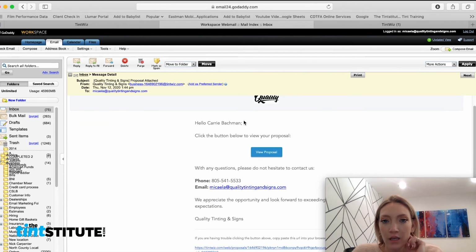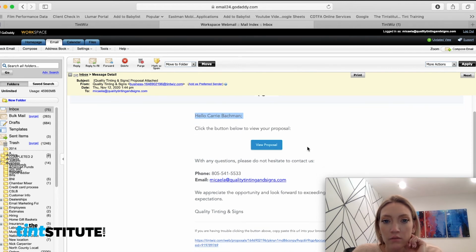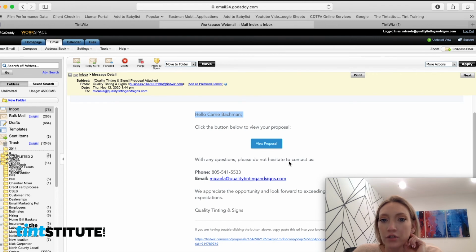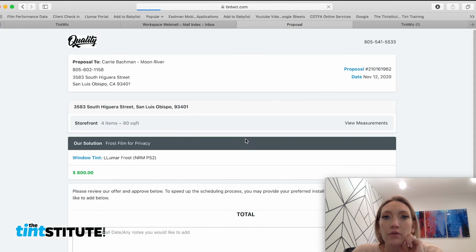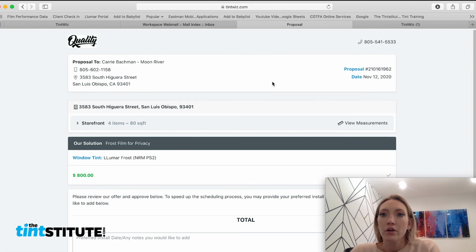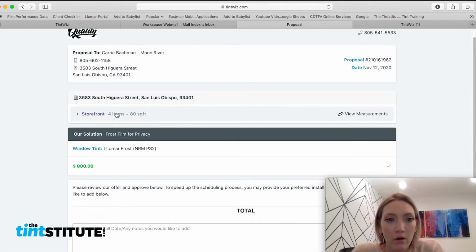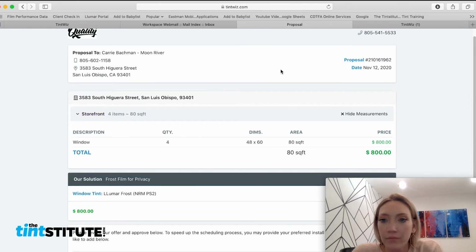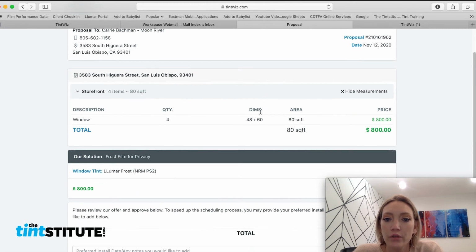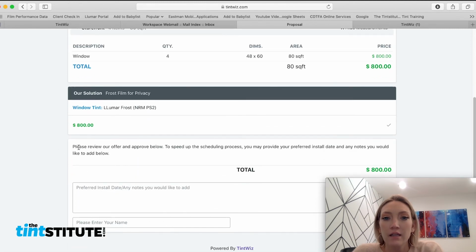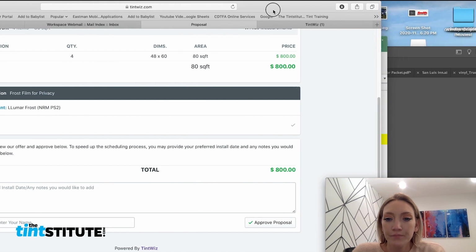And then if I go to my inbox, you can see that I already got that proposal. It auto-populated the customer's name, so it's personal. It has our logo in there as well and my contact information to reach back out. I can view the proposal, and it shows me all the information that we went over, like the measurements here are broken down, exactly what we're doing, the site address, and even has a custom note in here. You know, if you have a preferred install date or any notes that you'd like to add, enter them below. And then the customer can even approve the proposal right here, which is great.